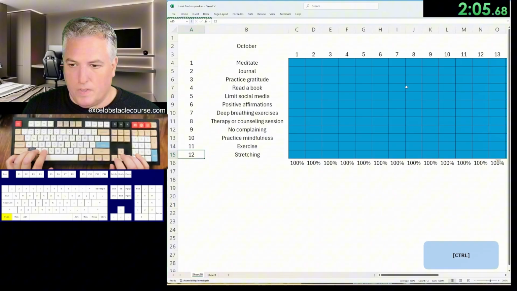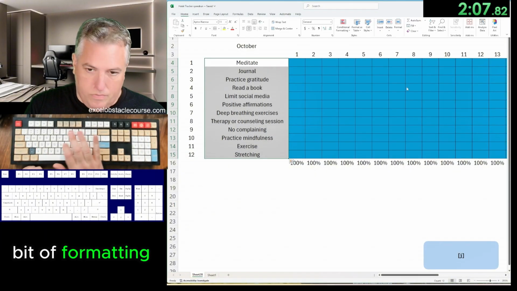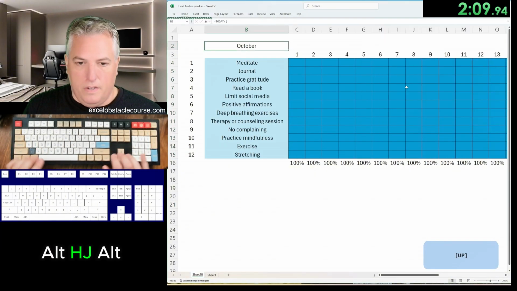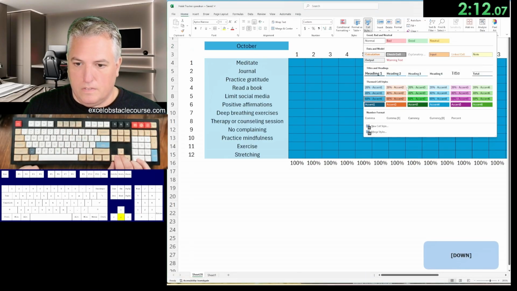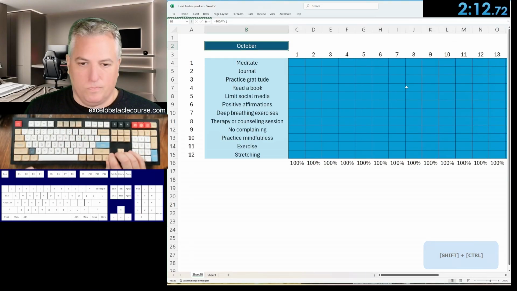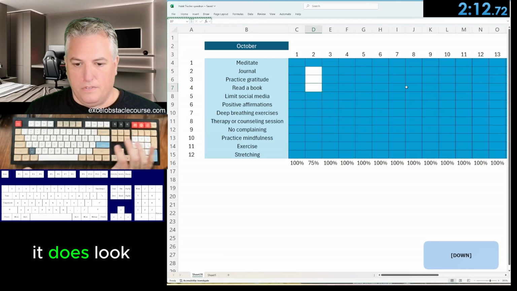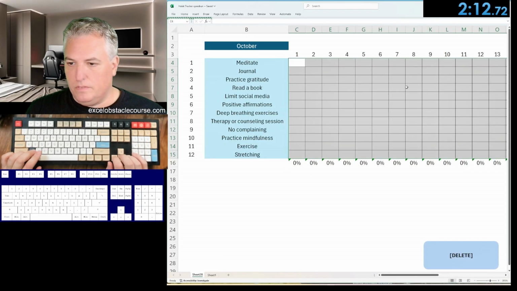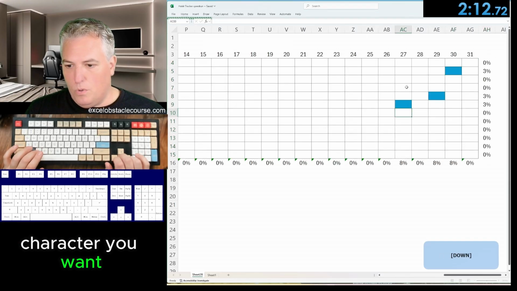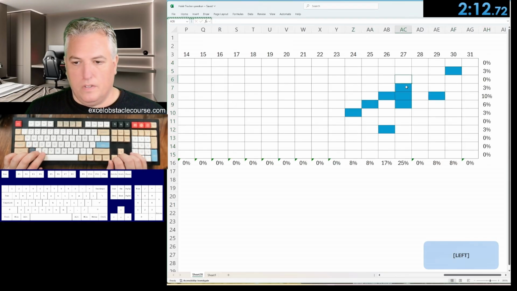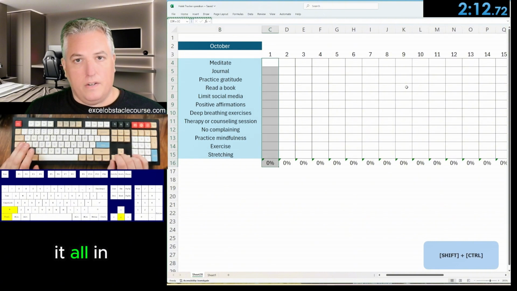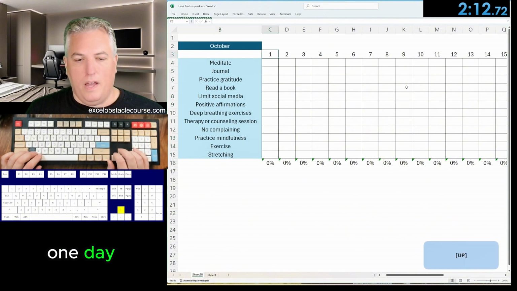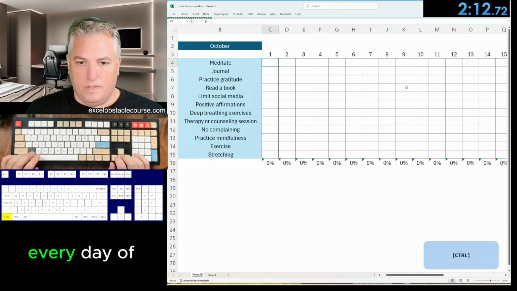There we go. So a little bit of formatting here. Alt-HJ, Alt-HJ. Done. Does it work? Yes, it does. Look, put it in your habits. You can put in whatever character you want, and it's going to track. Did you get it all in one day, or did you get it all every day of the month?